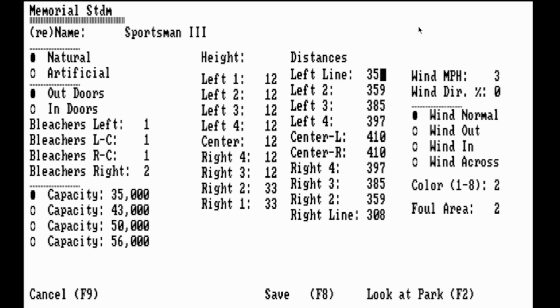Okay, distances, that's 351 down the line. So I've got a 379 in left center, which I call left 3 here. So 379. So here's another place where I'll split the difference. I'll show you in a second here. I'm just going to fill in the numbers that I have. Center field, 422 to center. I have 354 to right center, and I have 310 down the right field line.